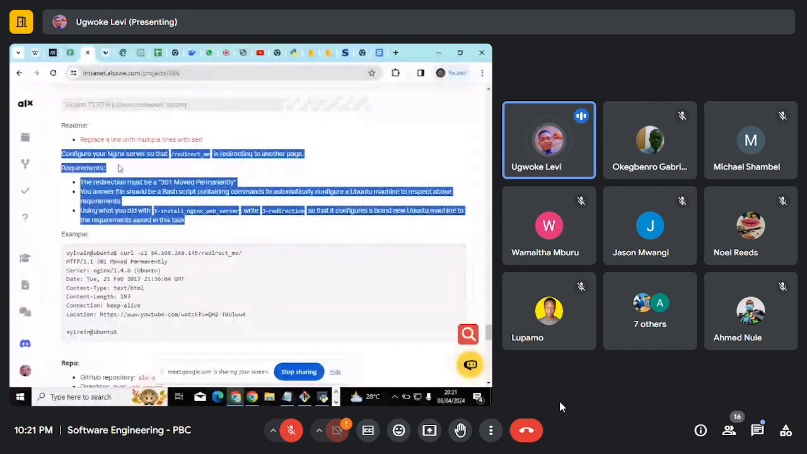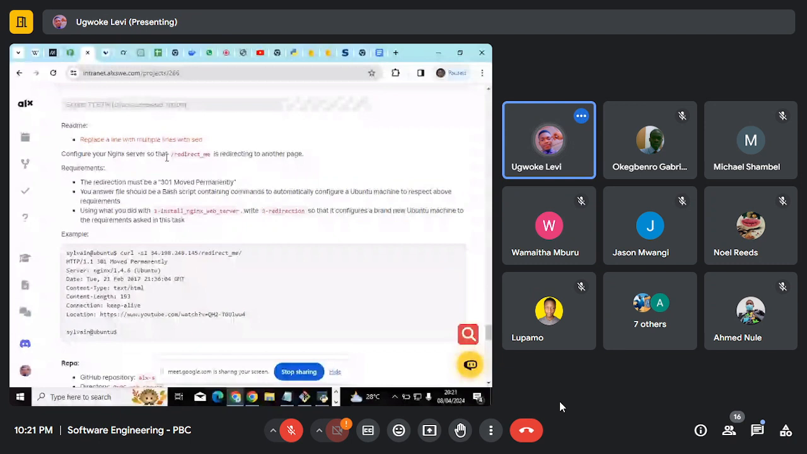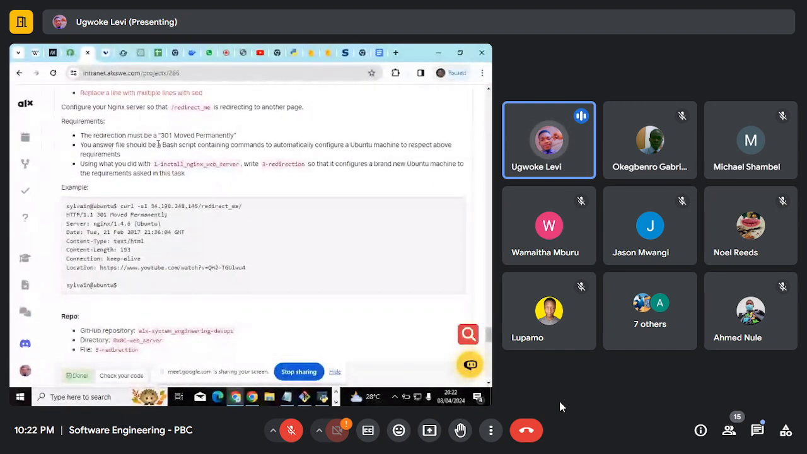From this question, it says we should configure our Nginx so that whenever you type your domain name and attach redirect me, it will direct you to another page. This configuration will happen in, I think, sites enabled and maybe sites available. The redirection must be a 301 moved permanently. Your answer file should be a bash script containing commands to automatically configure an Ubuntu machine to respect the above requirement.